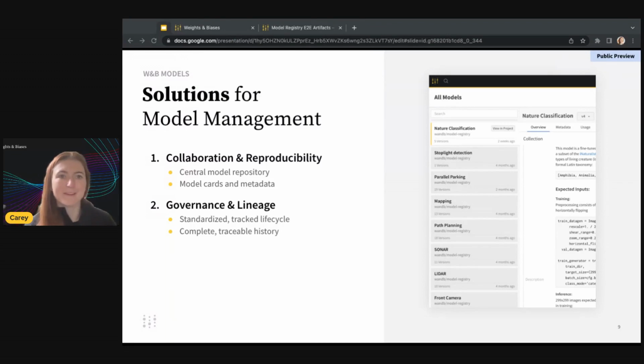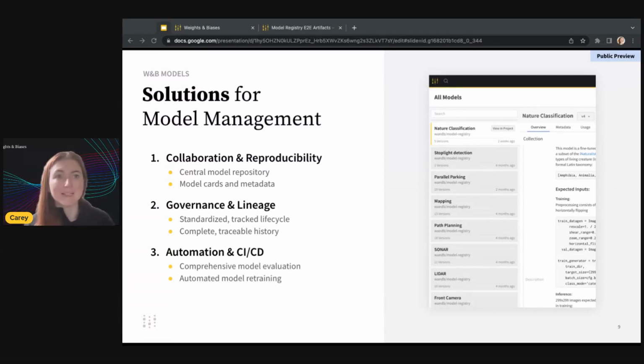And then third, that automation and CI/CD piece. We're allowing you to have this comprehensive model evaluation and it happen in a central place. So you can automatically evaluate models that are good candidates for the registry. And my colleague Igor will touch on more of this automation for eval and retraining in his section right after this.